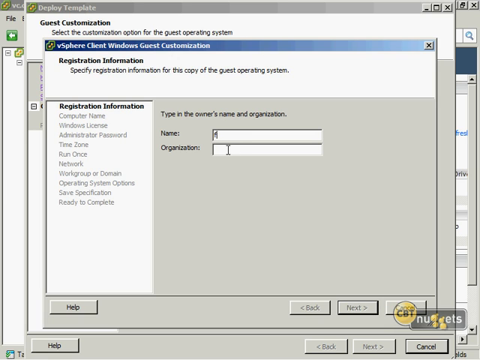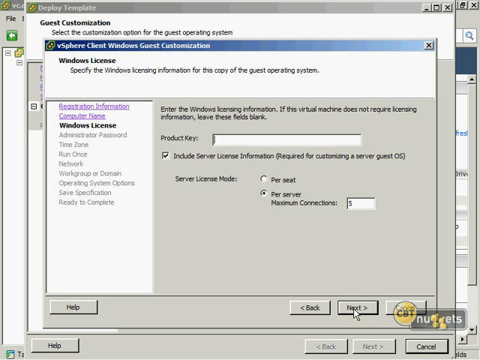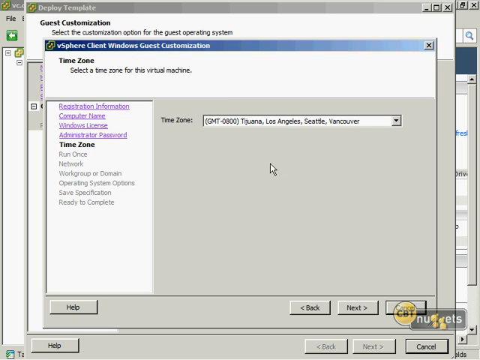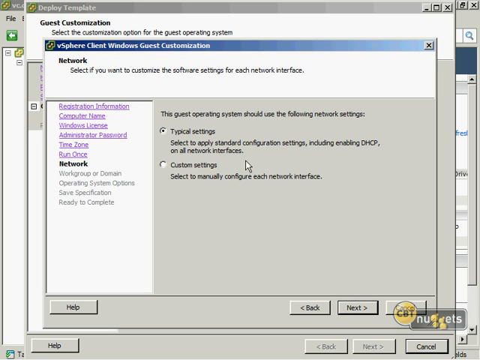If I start popping in just bogus data in here to show you what these look like, you'll see, well, wait a minute, I can actually deploy, I'll call this VM6-1, or I can give it a unique value, or enter a name in the deployment wizard. I can give it the license information if I want, or plug in the administrator password, even have it log on as administrator the first time to make the whole deployment process that much easier. I can set my time zone to Tijuana, which is what of course I want to do, and enter any run once commands here, set up the networking if I want to, and put it in the right work group or domain.